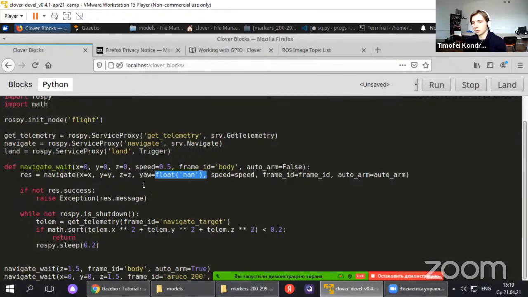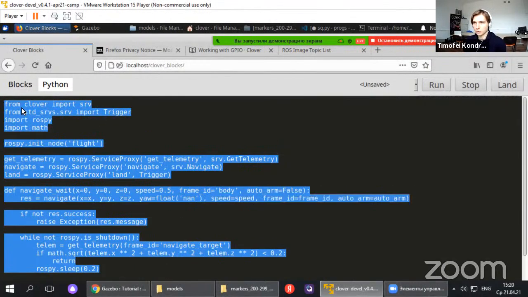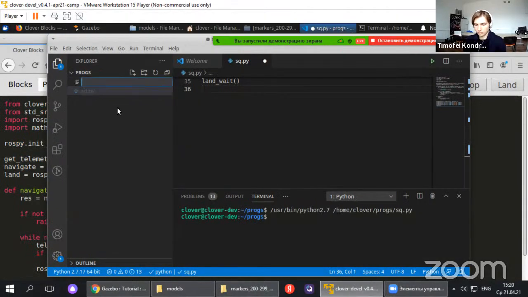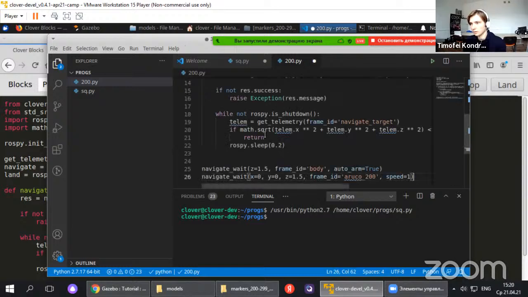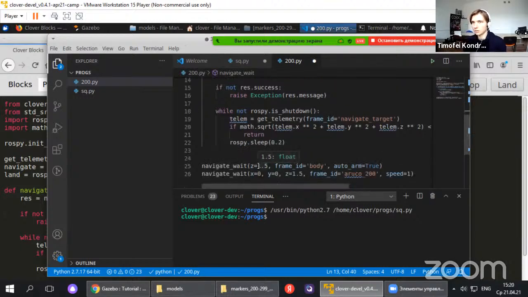And this is one more difference with the output code compared to what you write yourself. Let me just copy this code and edit it in my Visual Studio Code. 200.py. Okay. So instead of yaw equals float none, I will use yaw equals 0. And let me now land the drone. Land.